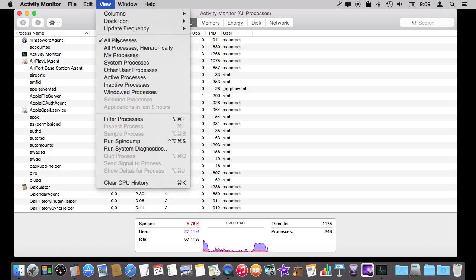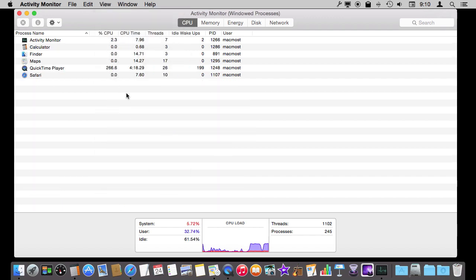Now if you want to cut through all of this and just view the applications you're using, you can go to the View menu here, and here you can see all your options for what processes you can view. And all processes is selected. Now My Processes isn't going to get much better because a lot of these are general user processes. Anything here that's user Mac most will show up under My Processes. What you probably want is windowed processes, which are applications you're using. So here you can see all the applications I'm currently using, and these are things I recognize and know what they are.